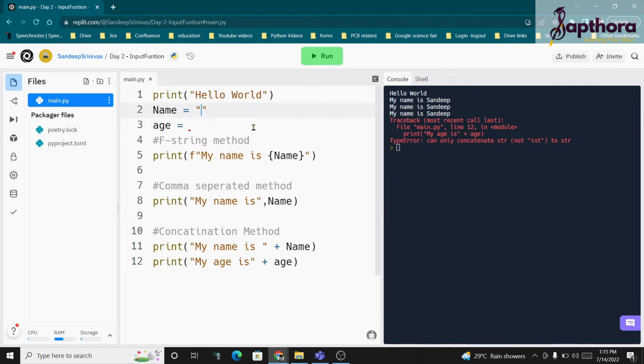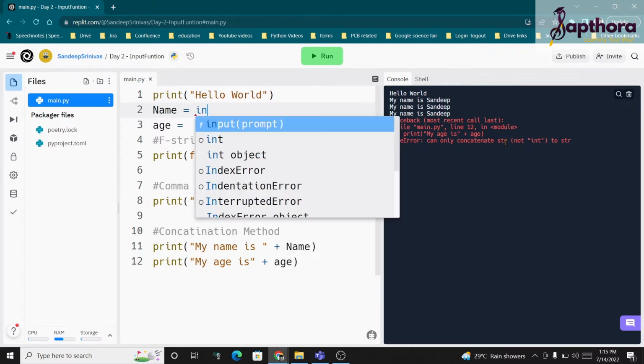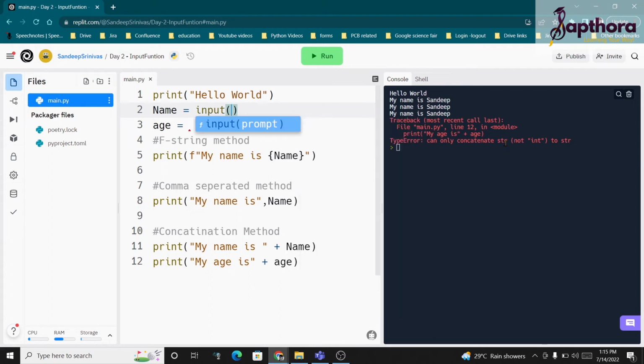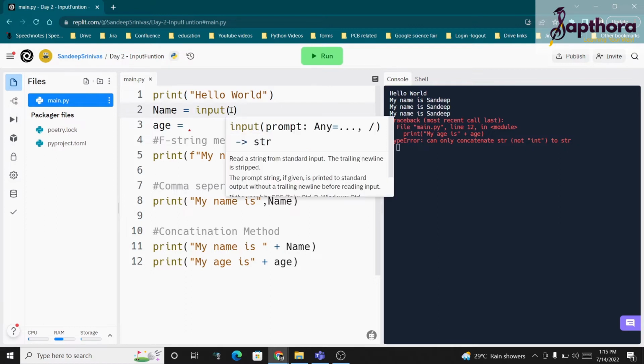But what if I give a provision for a user to input from the console window directly? While it is running, the user can input the data. So how to do that? It is like this. Input is the keyword. So using the input function, please write input in small letters and then open and close the brackets. It will ask for the prompt. What is a prompt? It's a kind of question that we have to ask the user. For example, we can ask, what is your name here, right?